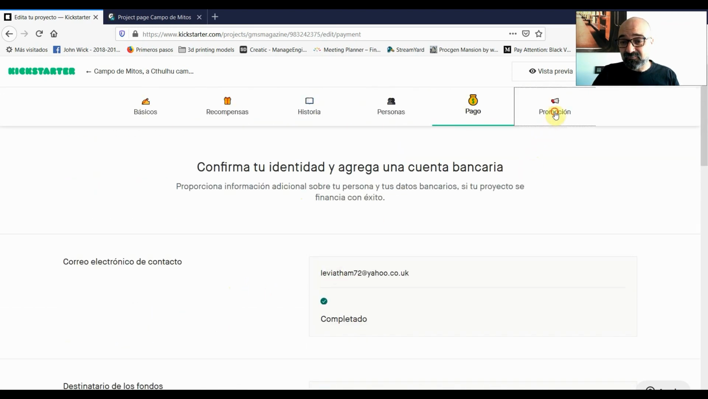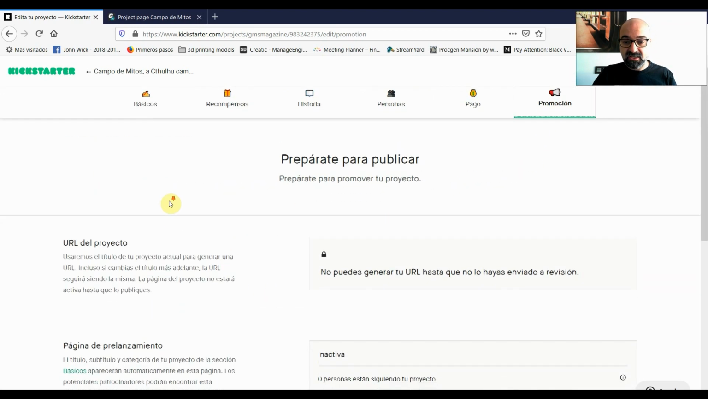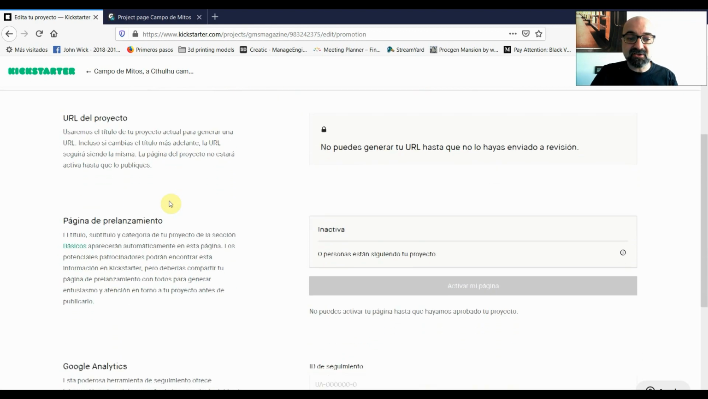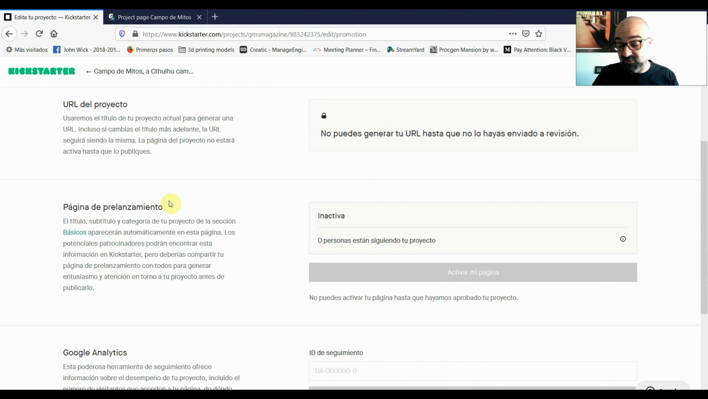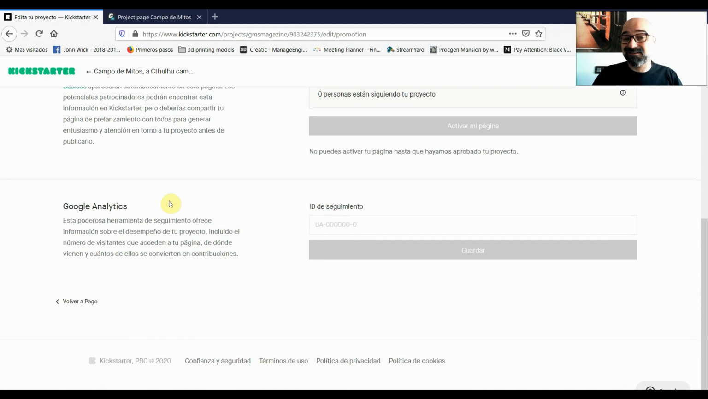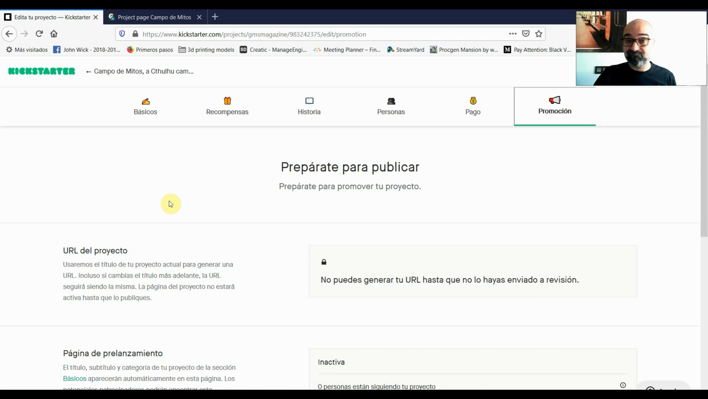And lastly, promotion. It's going to give you a URL for the project, so you can copy and paste it wherever you want. It's going to have a pre-launch page, so people can take a look at the project and give you some feedback. You can add your Google Analytics ID, so Google Analytics can record how many people are coming from where. So you can take a look throughout the whole project and decide what your marketing strategy is going to be. And that's it.